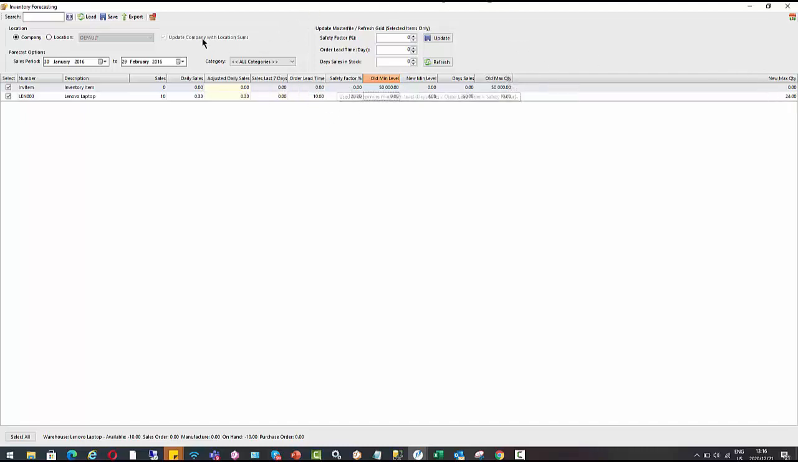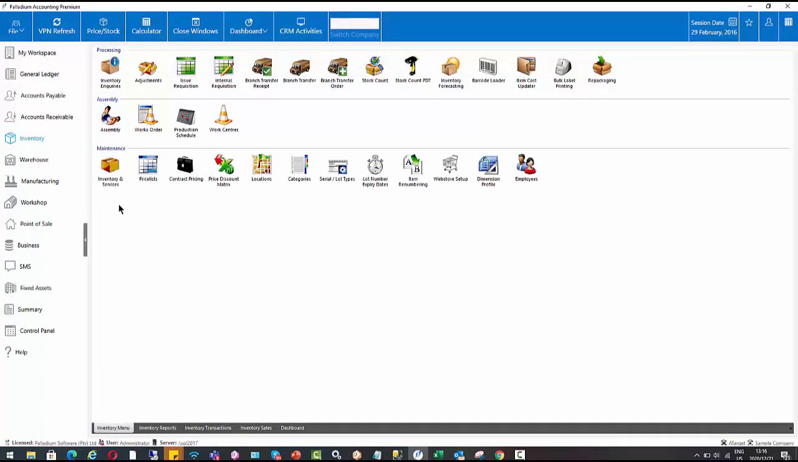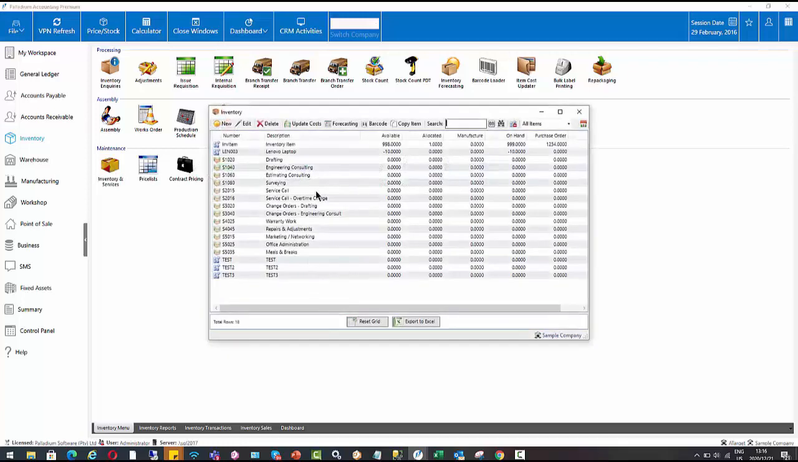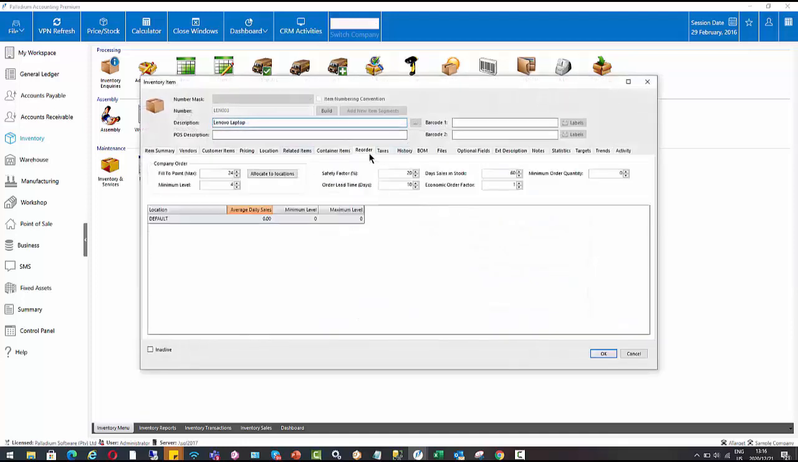So once you've run this, you'll just press save. It will then update your inventory master file accordingly. So if I go back into my inventory item, we'll see here my maximum level is 24 and my minimum level is 4.